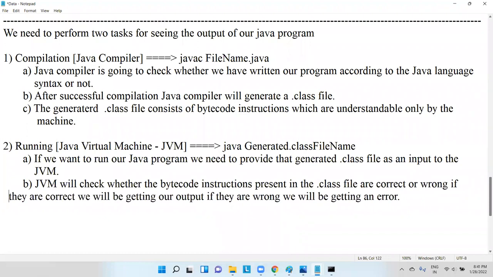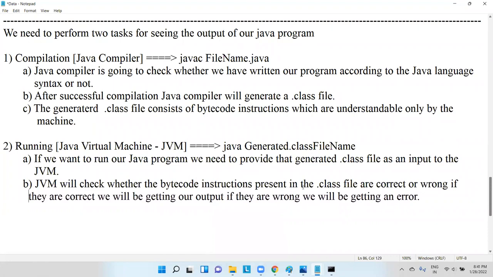Please respond. JVM will check whether the bytecode instructions present in the dot class file are correct or wrong. If they are correct, we will be getting our output. If they are wrong, we will be getting an error. That's it. Okay.